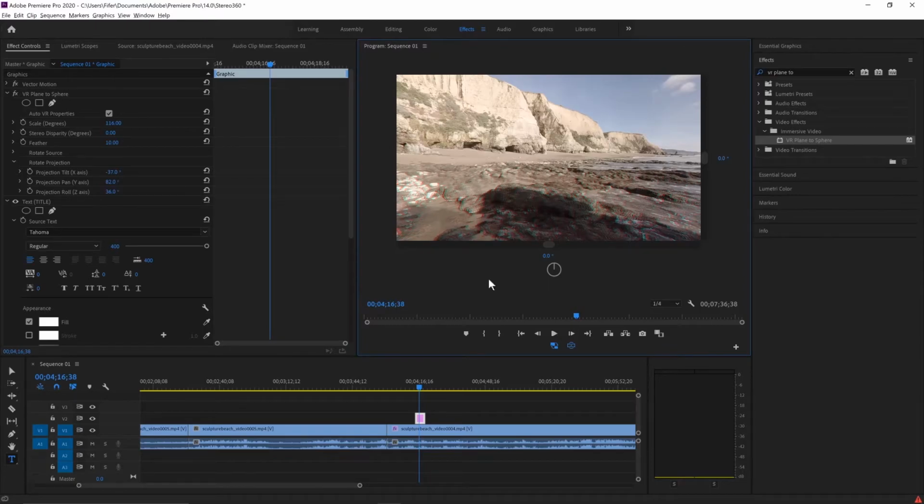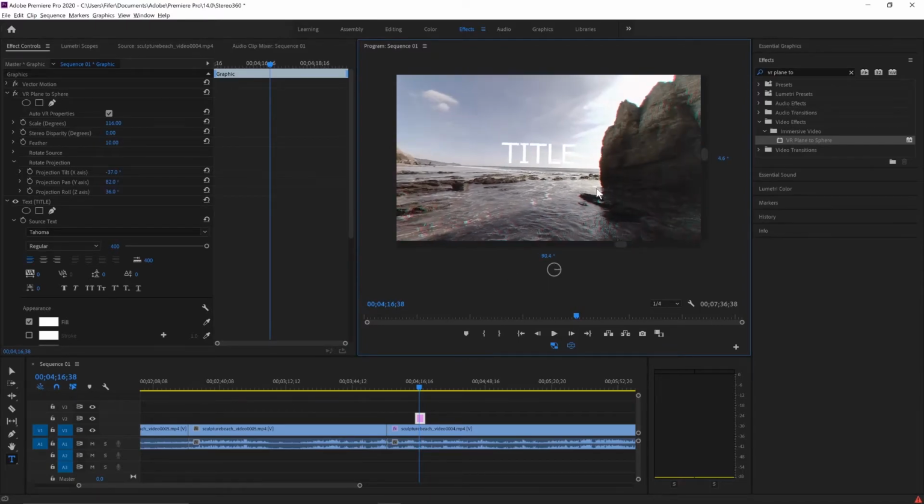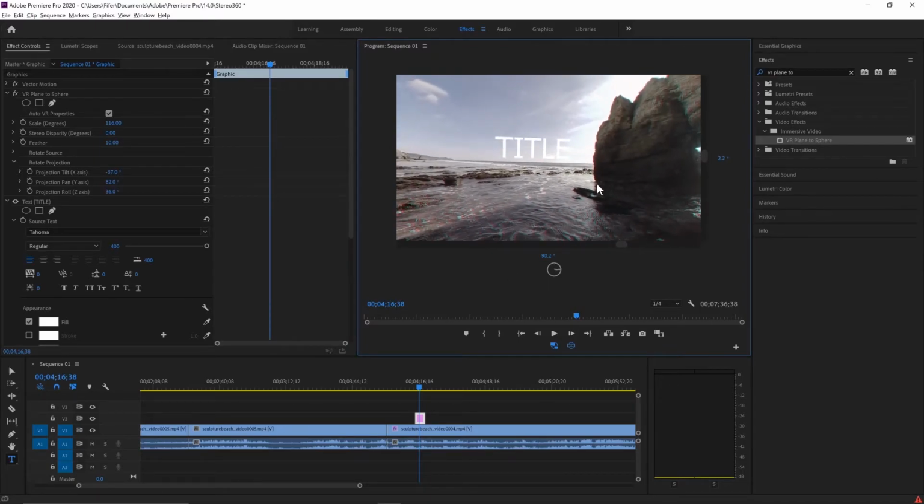Finally, select the anaglyph viewer and change the stereo disparity in the VR plane to sphere effect. This will slide your title back and front inside of Z space, making it feel closer or farther from the viewer.